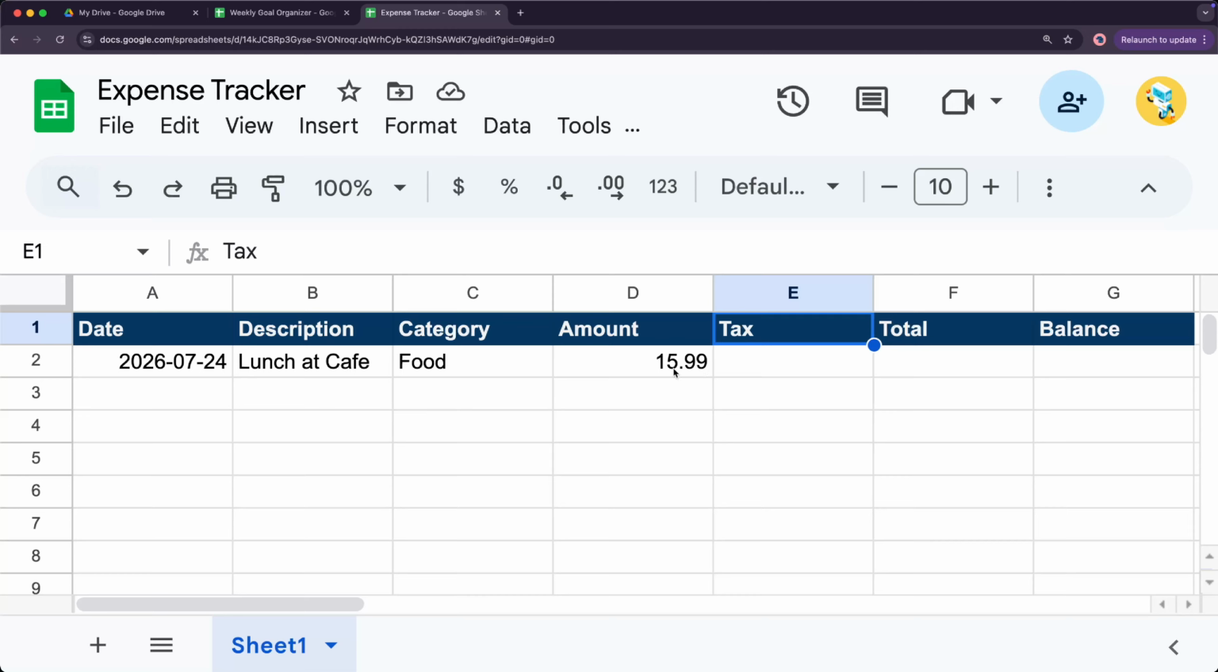Instead of doing the calculation ourselves, we will let Google Sheets handle it. Click here, then type equals D2 times 0.08. Press enter. There you go. You have a total of 1.2792 in tax.